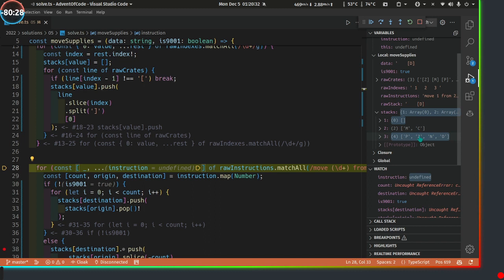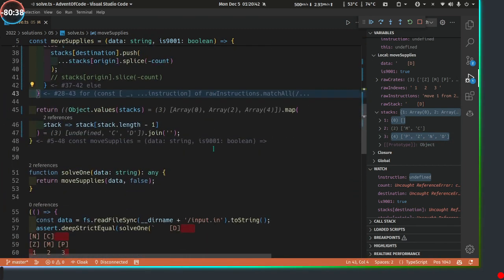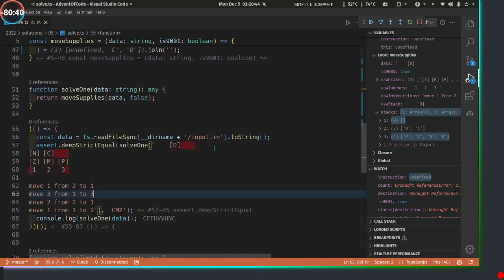Dagnabbit. Okay, it moved a little bit more, but you can see it went from P to B, Z, and D instead of D and Z. And that, yeah, there's no more to see. That is it.